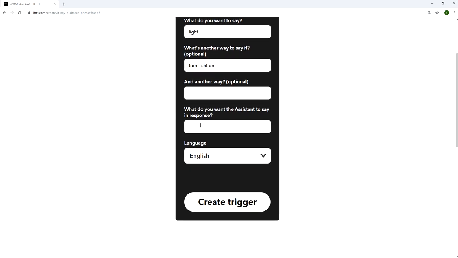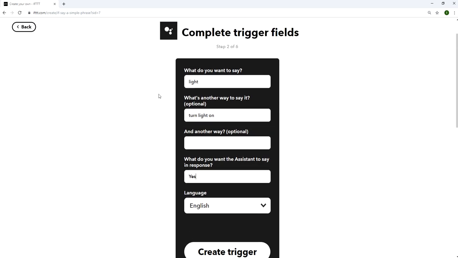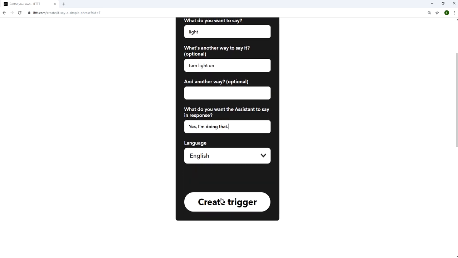And you can also have the option to say what our Google Assistant should answer back. Let's put some message, we could also choose the language. So we have the three options to trigger the service, and let's do something like yes, and to as an answer from our phone. Let's type something more. Yes, I'm doing that. Okay, that's perfect. Let's create a trigger.